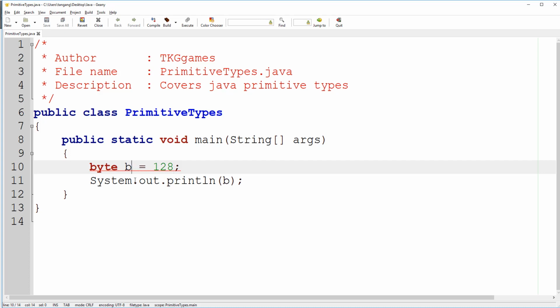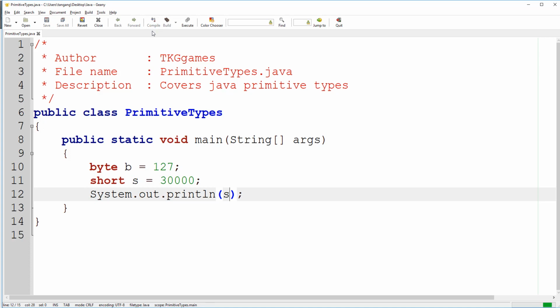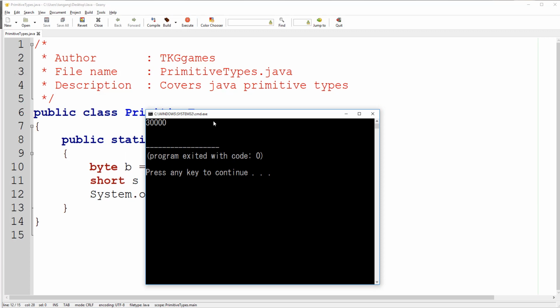However, let's take this back to 127. Now let's create a new variable of type short. I'm going to call this S, and we're going to give it the value 30,000. Remember, the maximum value that we can store in here is 32,767, so 30,000 will fit. Now, instead of printing B, we can print out S, compile and execute, and we get 30,000.